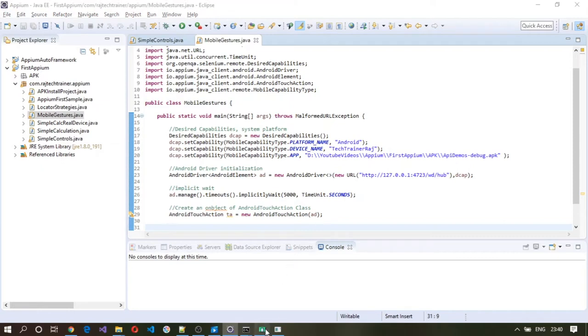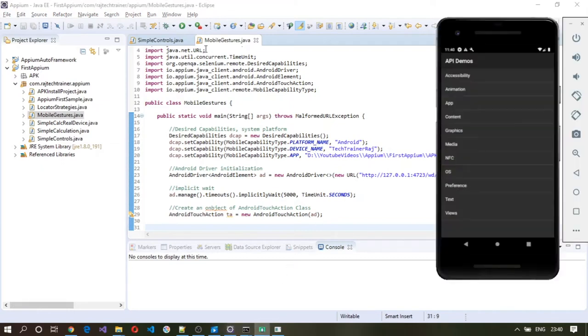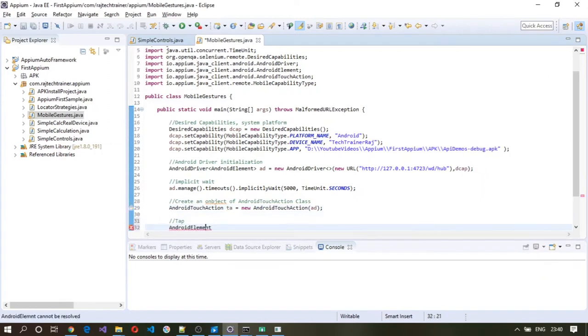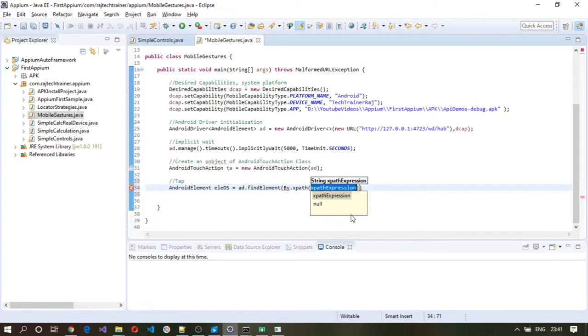The first thing is, once we run this particular application, it will load this API demos and we will tap on this OS. Android element ELE OS is equal to ad dot find element by dot xpath.